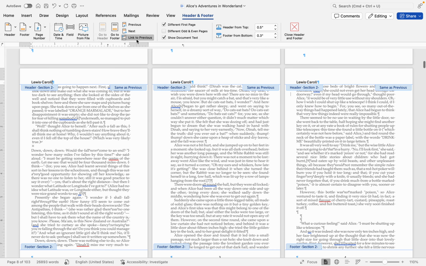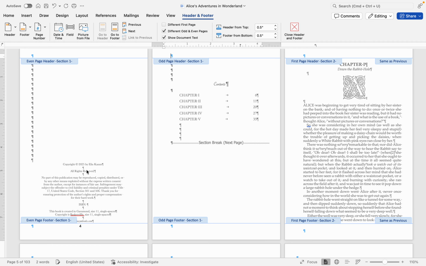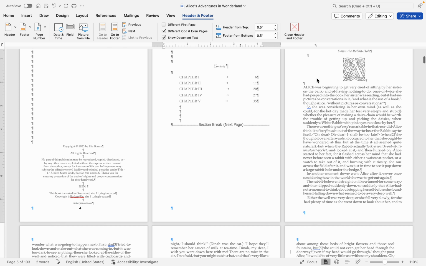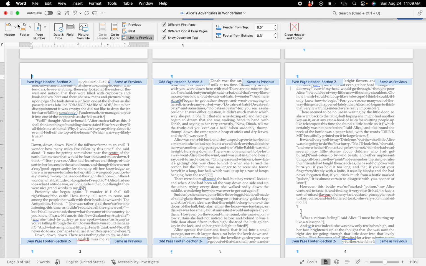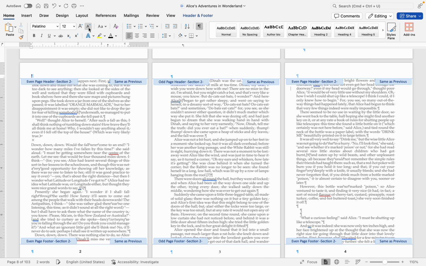Wait, I'm missing something here. Okay, so different first page, and you also have to do different odd and even pages. We want to change the font here. Keep it Palatino. Make it smaller though, because it's a detail. It's not the text. Lewis Carroll, and we'll keep that aligned left. We'll do this one aligned right. We'll do Alice in Wonderland.